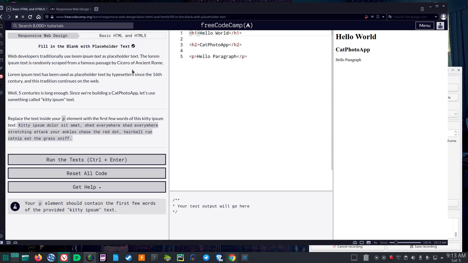Web developers traditionally use lorem ipsum text as placeholder text. The lorem ipsum text is randomly scraped from a famous passage by Cicero of ancient Rome. Lorem ipsum text has been used as a placeholder text by typesetters since the 16th century, and this tradition continues on the web. All right, so they say 5 centuries is long enough.